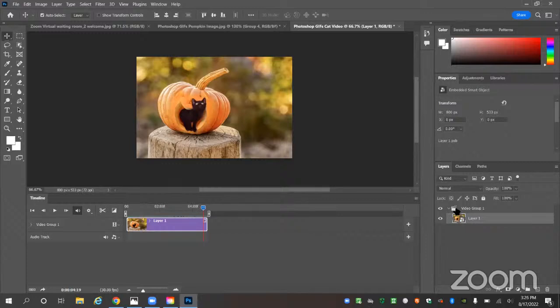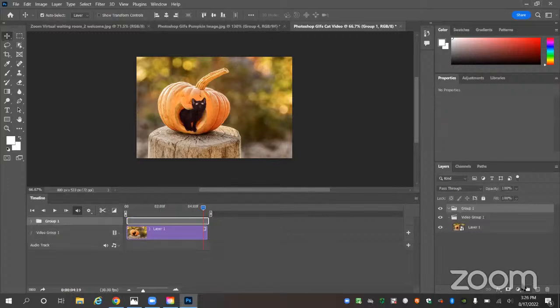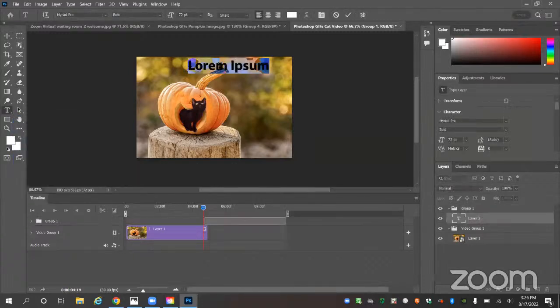Right now, you can see in our layers panel, we've got one video group, and what we want to do is create a new group. In this group, we want some text. I am going to type boo.